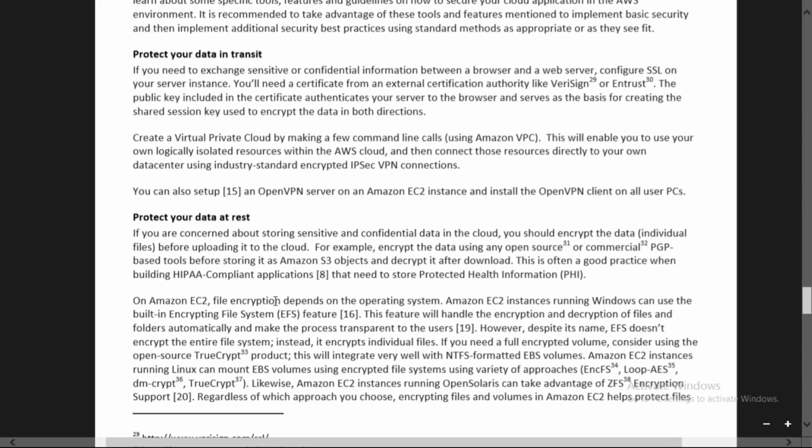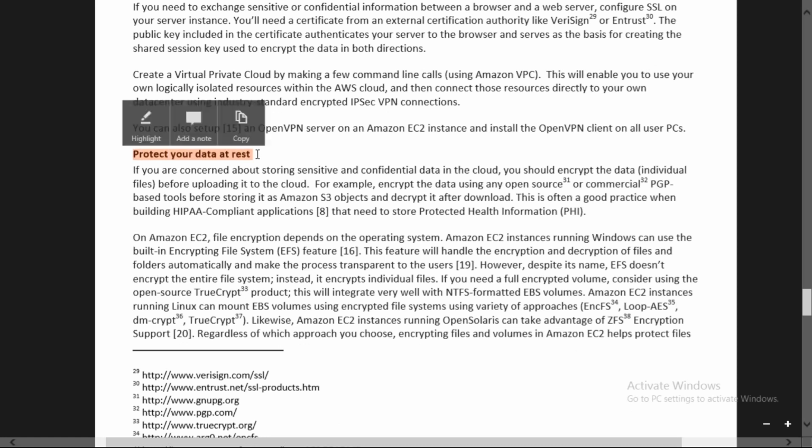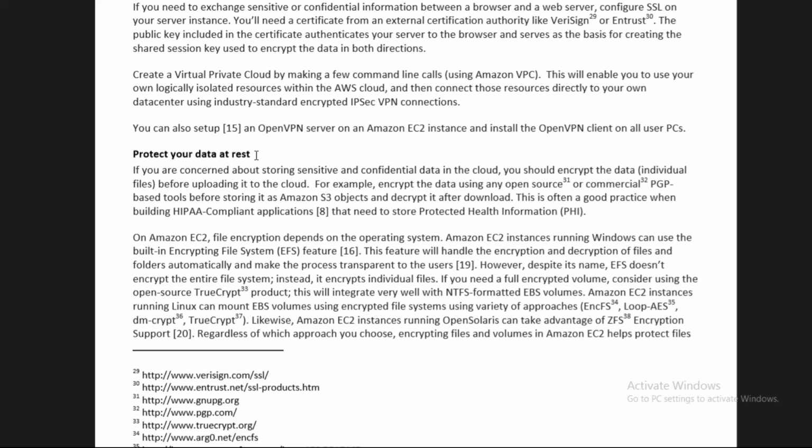Now, protecting your data at rest. You are storing your data in AWS, and AWS will take care of protecting your data at rest. So how will it protect our data at rest? There is one service named KMS, the Key Management Service. This is the AWS service which gives us protection for data at rest. Is this clear?